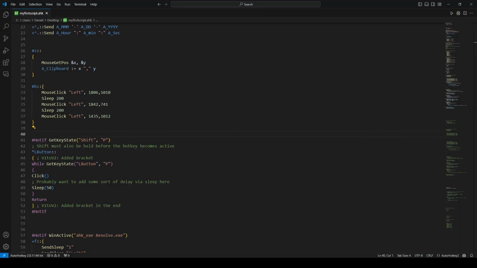And now it works. By the way, everything after a semicolon is a comment. It gets ignored by Autohotkey. You can use comments to describe what code does, or if you want to temporarily disable some code without deleting it, you can comment it out.